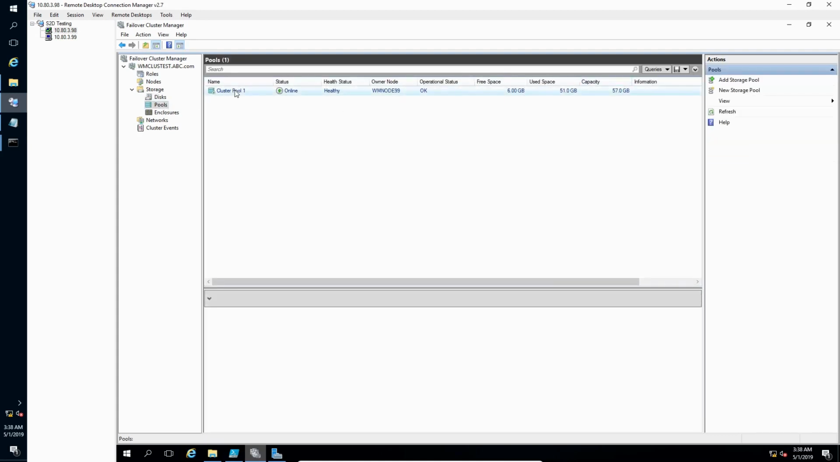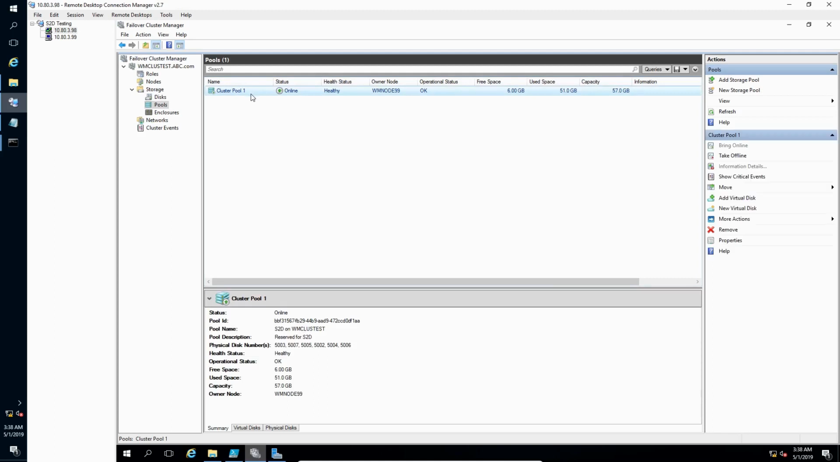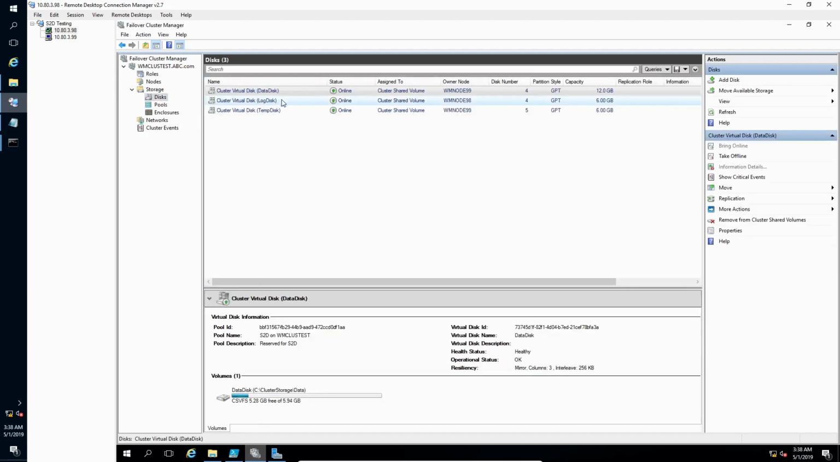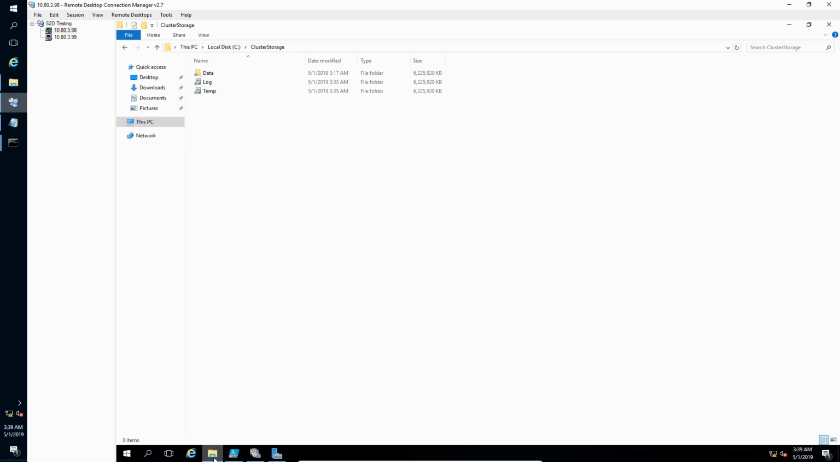So we can see the cluster pool is there, and inside this cluster pool we have all these 3 volumes: data, log and temp. We can see the user space there. So total 60 GB of capacity is there. So we can go to disk, and here we have 3 disks, 12, 6, 6. So 12, these are the log and temp, another one is the data. So everything is done. We can next go ahead with the SQL Server installation.